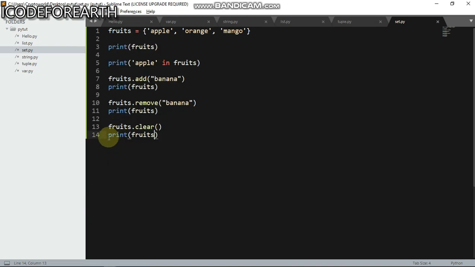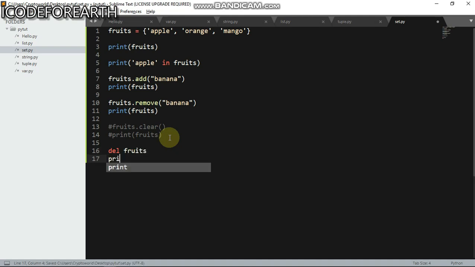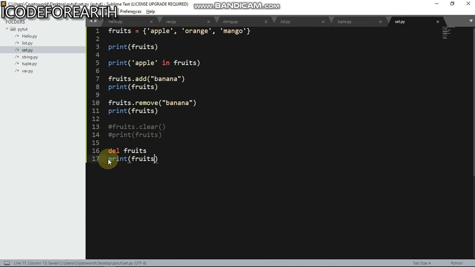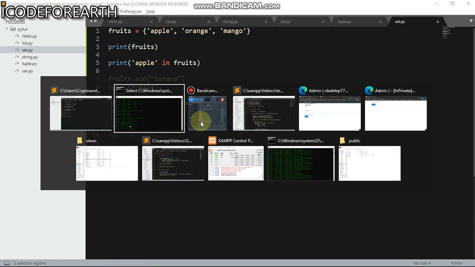So I'm just going to comment this because I'm still going to be using it. So I can delete the set. Same thing, we can just use del fruit, just like that. You can do print fruit. You see, we have an error just like we did in the top one: fruit is not defined because we deleted it. And again, I'm going to comment this out. All right, so that is all for set. Next, we're going to be looking at dictionary.